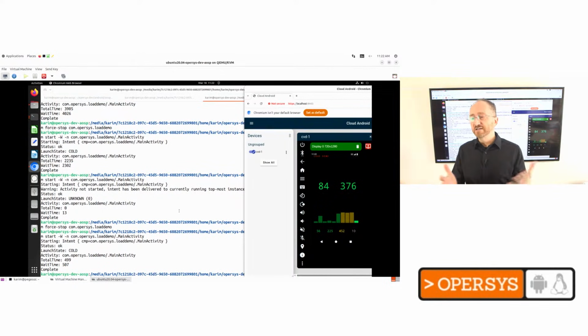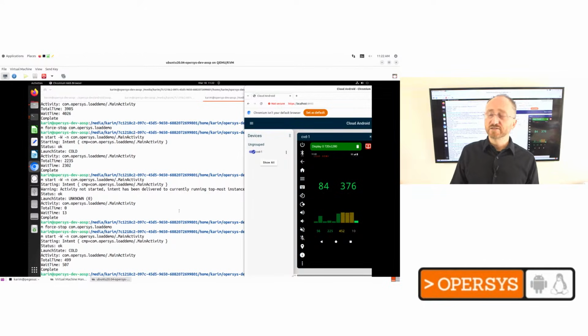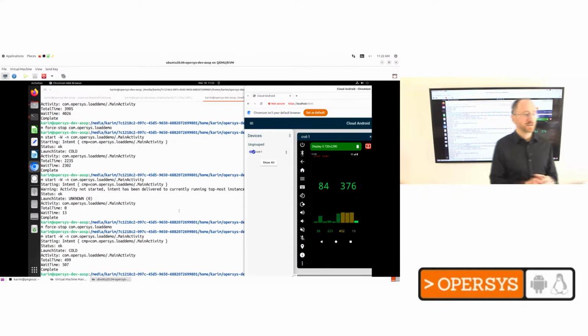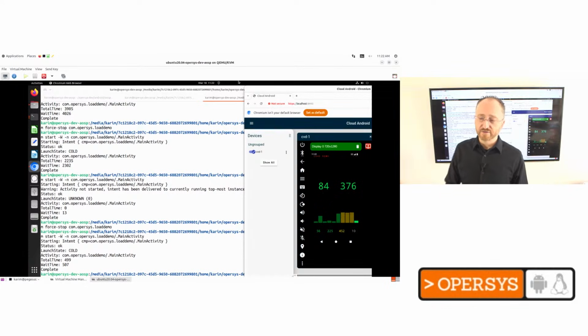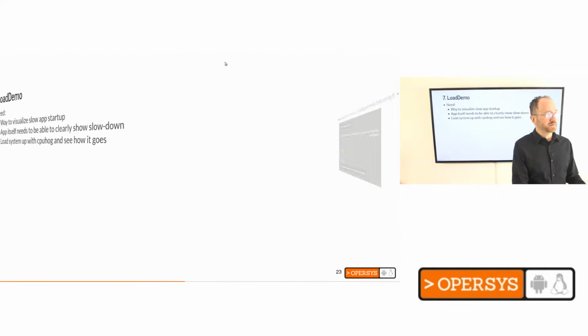So if you're trying to study what is the impact of system load on your overall system performance, this is pretty useful, right? It gives you a pretty easy way to measure how much impact the system load has on your application starting up. All right.